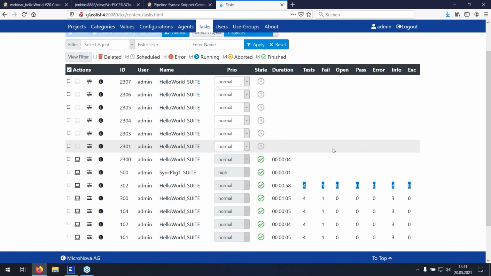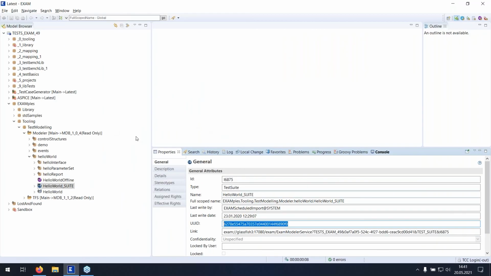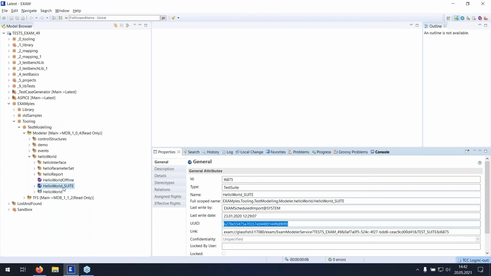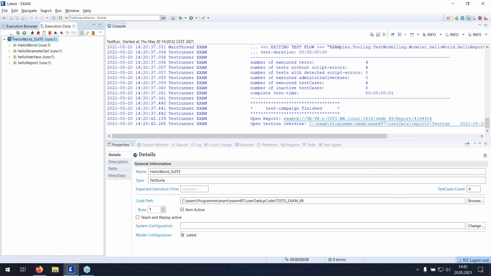After showing you the web interface, I will now switch to Exam. And within Exam, we will use the same test suite as before. The procedure of scheduling a test suite to the TCC is very similar to running it locally. Before we can schedule a task to the TCC, we have to log in. And once we are logged in, we can double click the test suite. And now we can use this fancy button next to the old start test run button.